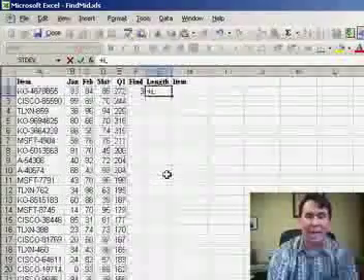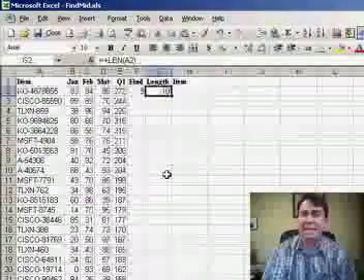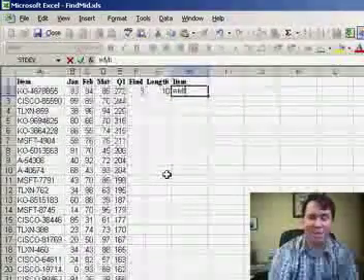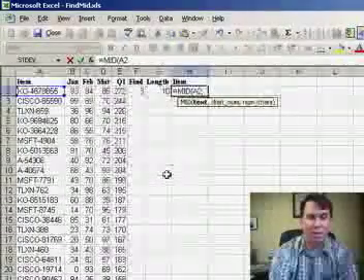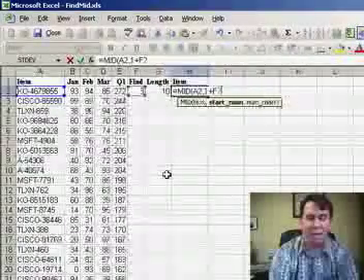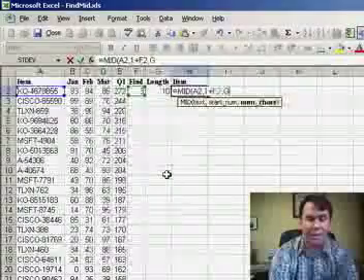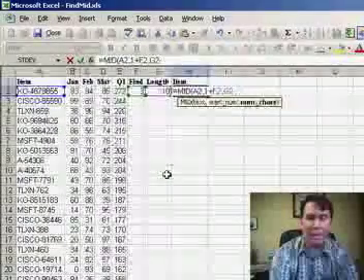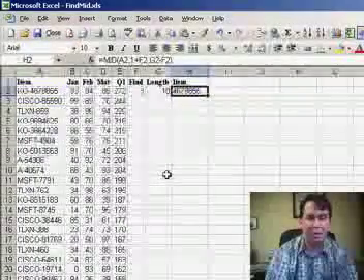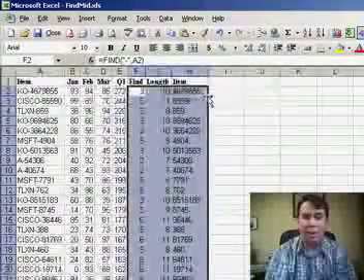There's a great function called the LEN function. Equal LEN of A2 will tell us that A2 contains 10 characters in this particular case. So as we start to build the mid function, we're going to take the mid of A2. We're going to start one space after the find function that's in F2. We're going to use the length of the text, that's G2, minus the find in F2. There we go. Highlight all three of those cells, double click the fill handle, and we have the item number in column H.